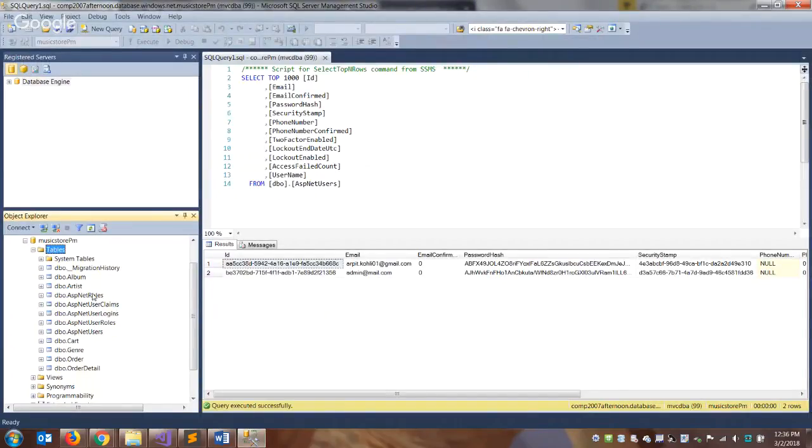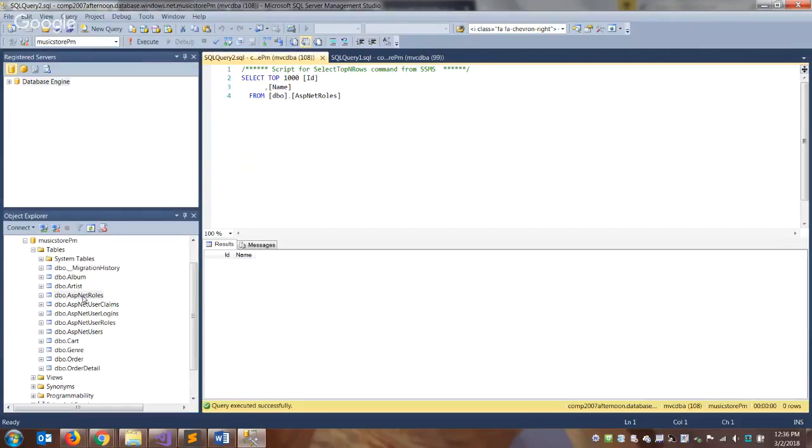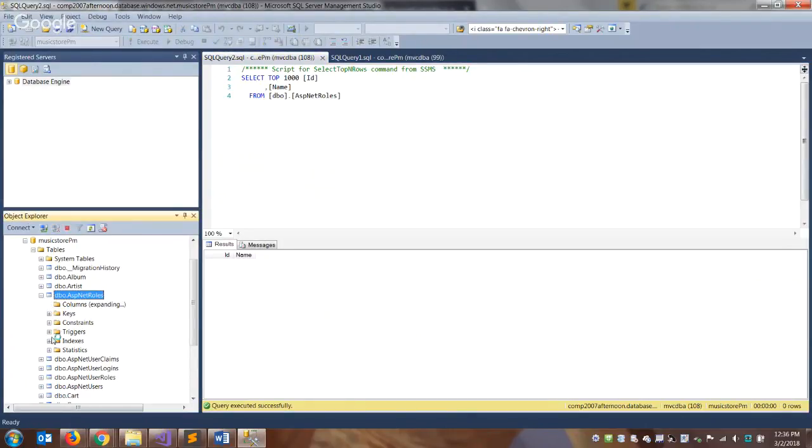So I have these tables here. If I look at my user roles table, sorry, my ASP.NET roles, I have nothing here. So this table, there's two columns. There's an ID and a name. They're both strings. The IDs are not auto-generated. We actually supply the role IDs.